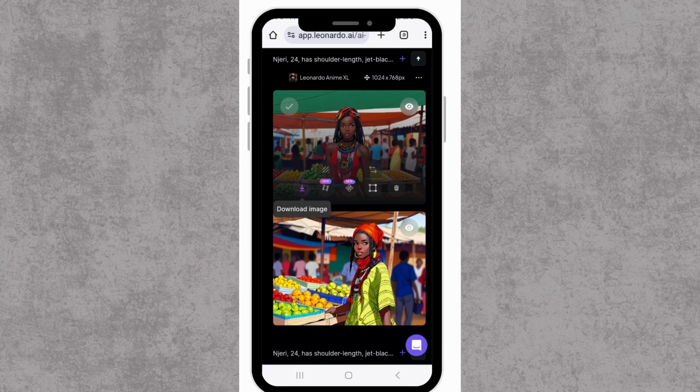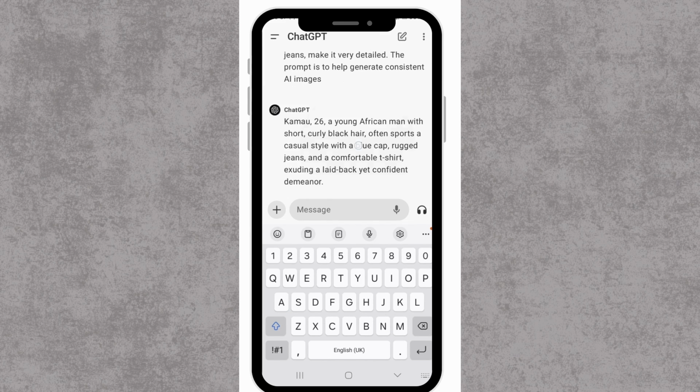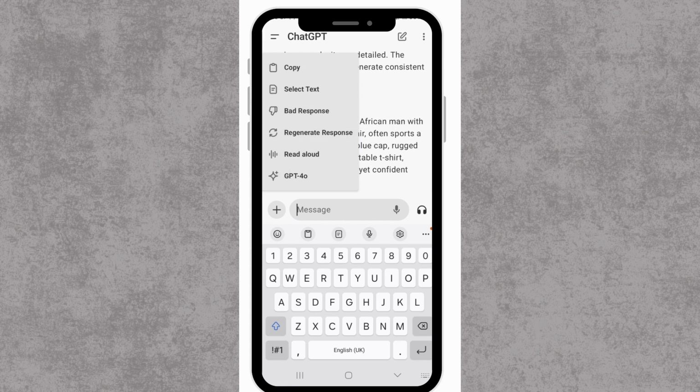Okay, so now we're going to create Kamau. So you can use the same prompt like I showed you to first of all create Kamau, and then you can have a sort of consistent thing to just work with. So we have hair length and color. So we'll enter that so that we can have something to describe Kamau with.